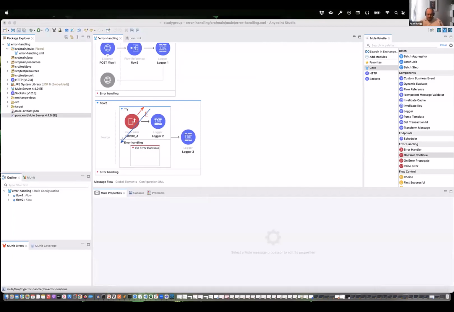Now, we only defined one error scope, okay? And it's on error continue. So the error handler will route it to the error scope, and it will match because we don't have any rules on the error scope. And now what's going to happen? Handle the error there and move on to the next flow, which is logger 3. Well, it won't log because we turned it off. Okay. It will go back to the main flow.